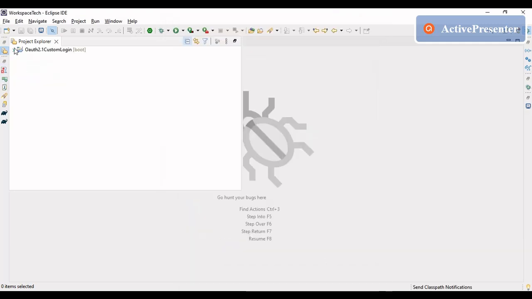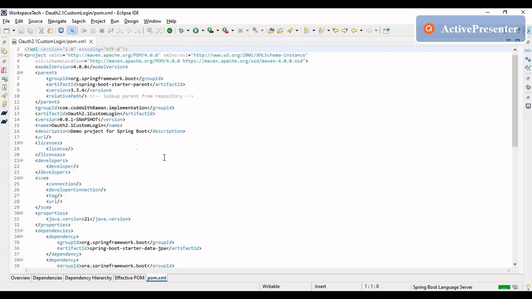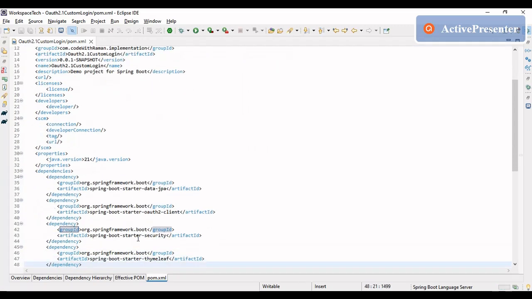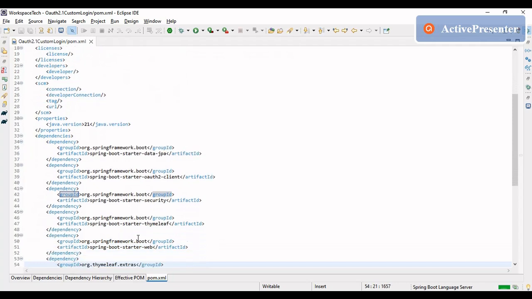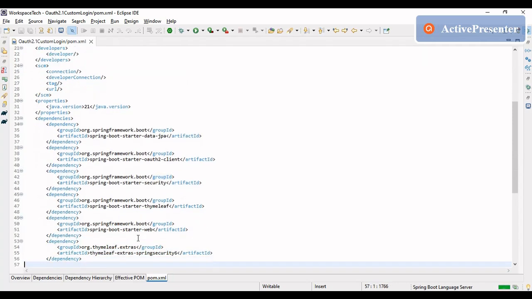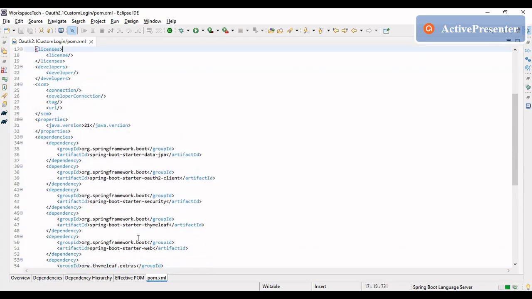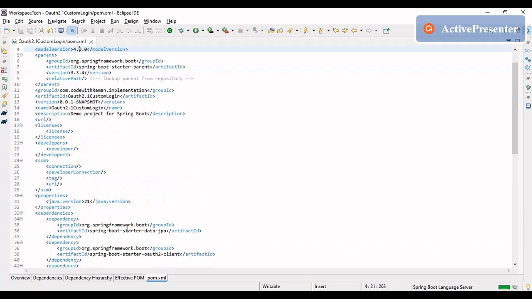So my project is ready, and this is the structure of my project. Let's go into the pom.xml. This is my pom.xml, Spring version 3.3.4, and then we have the dependencies Spring Data JPA, OAuth2 client, Spring Security, Thymeleaf, and Spring Starter Web. These are the dependencies that we require in the project. The Java version we are using is 21. So now let's directly start coding.